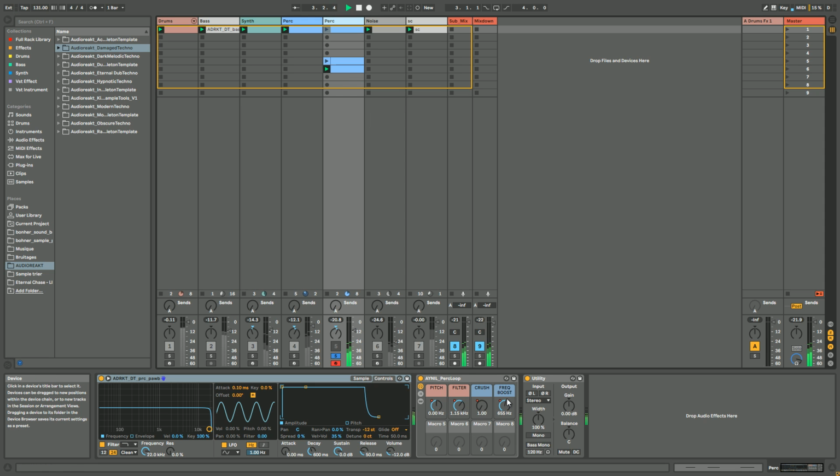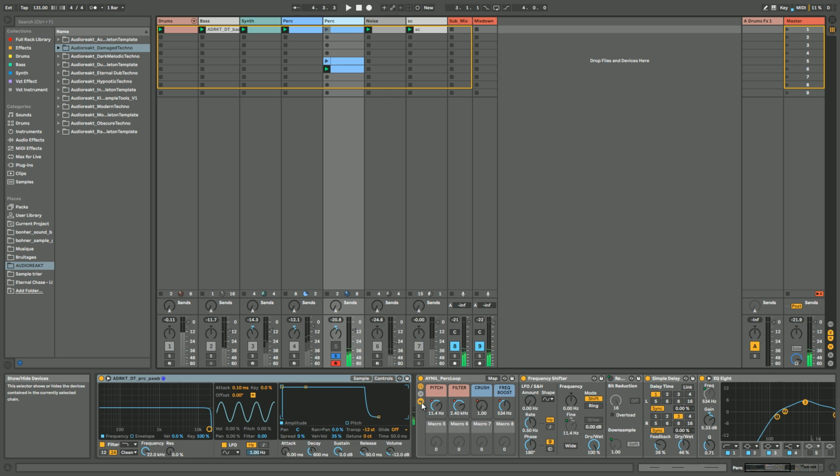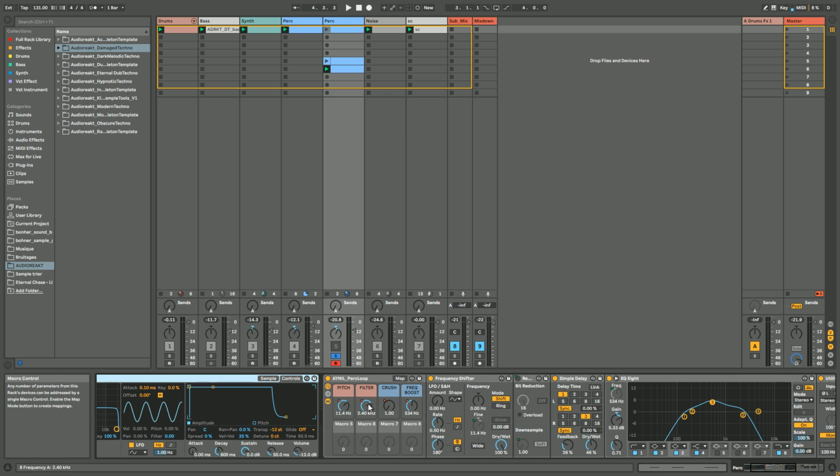You can see all the macros are modulating. So the macros control the pitch, the filter like I showed you, and crush, which is a kind of bit crush sound. That can be nice as well to make it evolve. And the frequency boost, like I said, is to emphasize one kind of frequency of your perc, but it can be used as well as a sweeping effect. For example, on your perc loop, you can automate this to make it go from low frequency to high frequency.